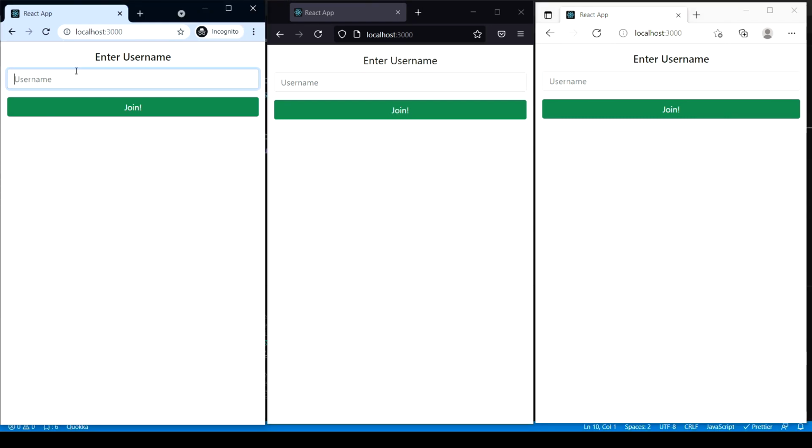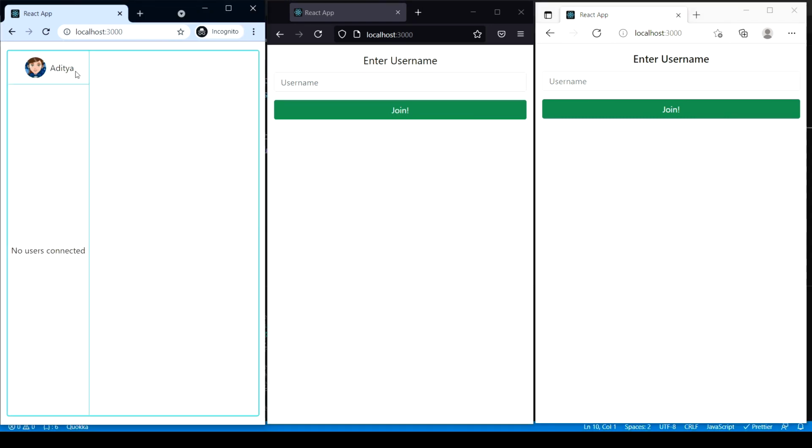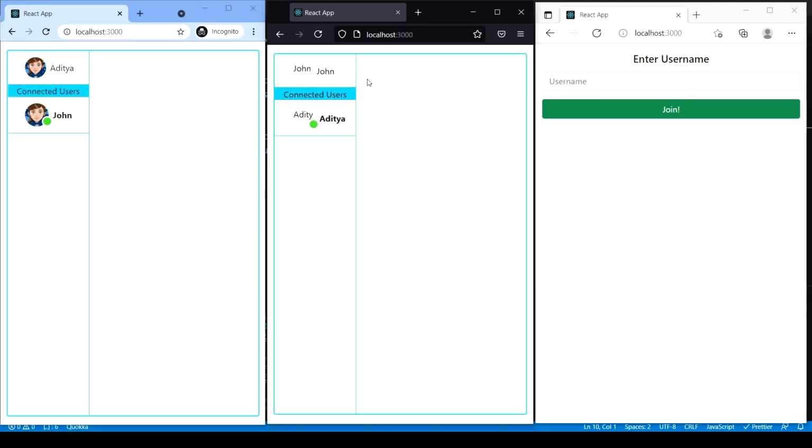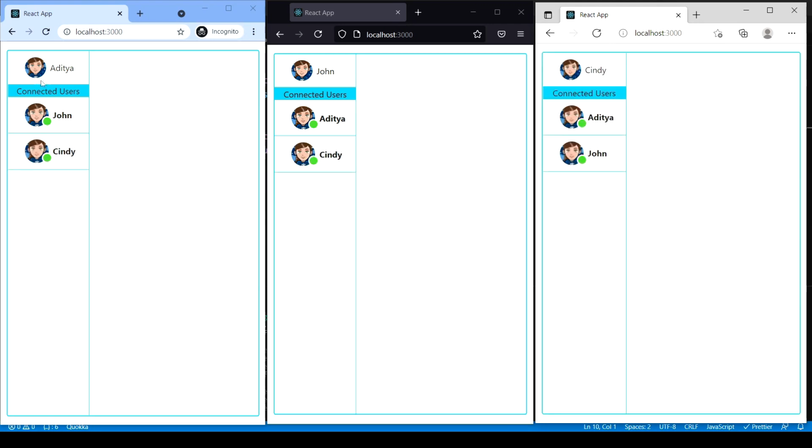So let's start here. I'm going to type in my name. You can see I have logged in with my name, and you can see no users have connected. I'm going to come here and type John. You can see connected users. My name appears over here, and in my chat window, John's name appears over here. And let's say Cindy. As you can see, we can see all the users that have connected to the server.